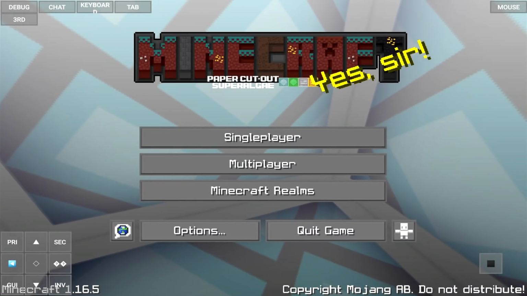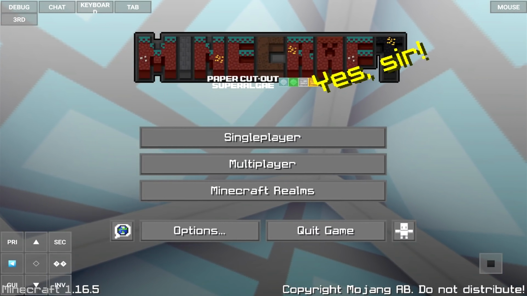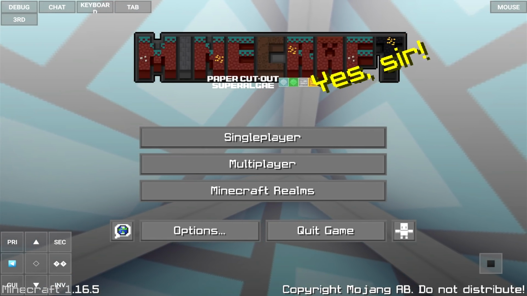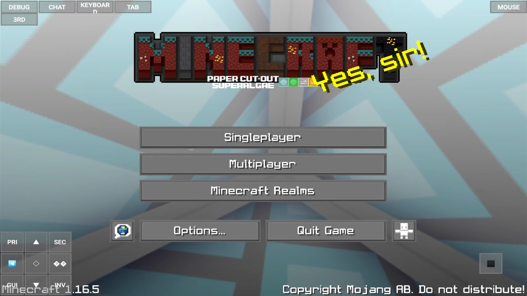In today's Minecraft video, I'm going to be showing you how to install Optifine and Texturepacks for Minecraft PojavLauncher on any Android phone or device, like this one.